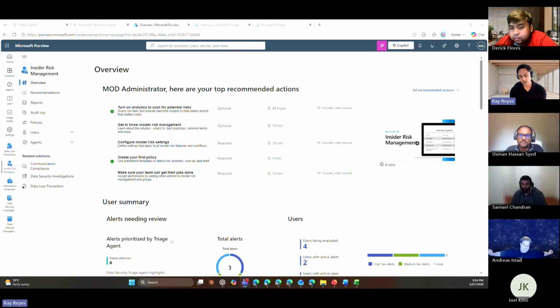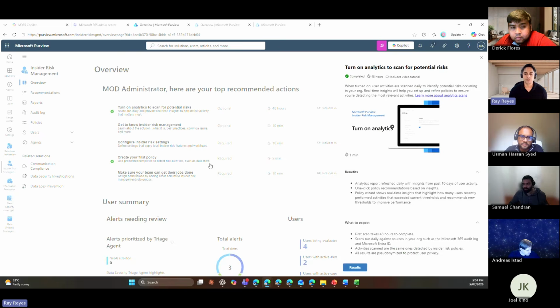One of the very first things that I would recommend to do is to turn on the analytics in Insider Risk. So the very top here, if you look at the overview, the top card here is actually, go through every single one of these recommendations. The very first one is turning on the analytics. What this analytic does is extract some of the user behavior within the audit log, and then turn those patterns of behavior into results, what people are actually doing, right?